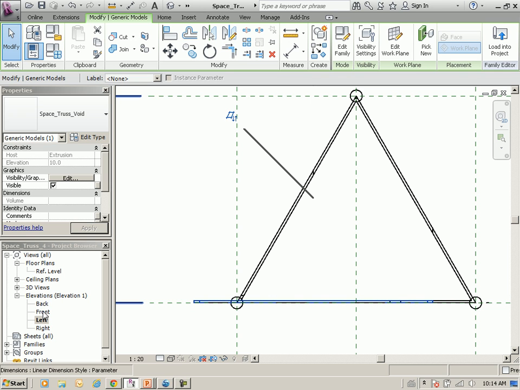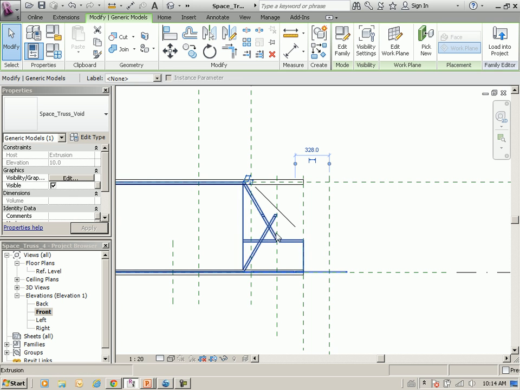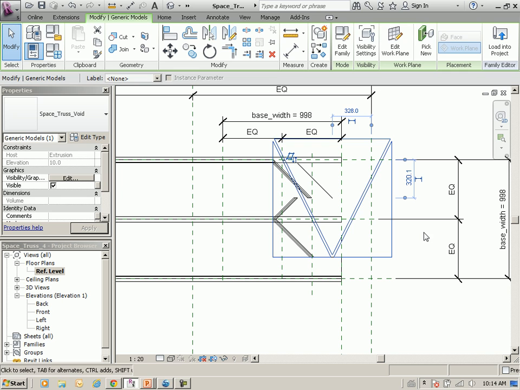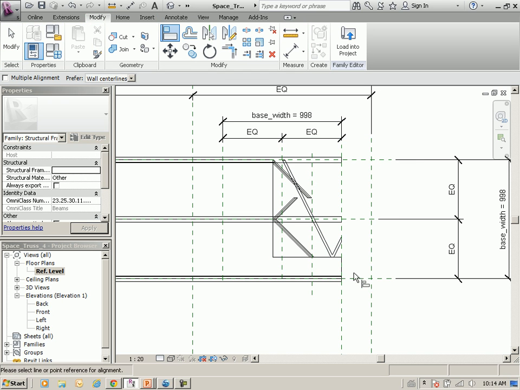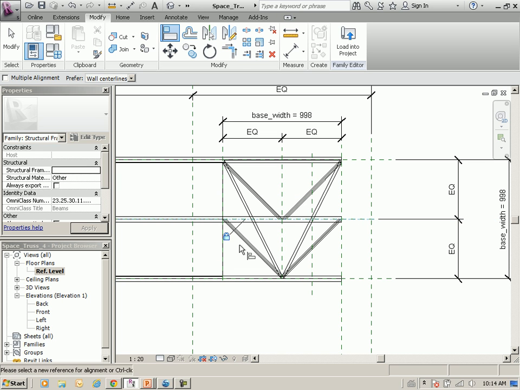misaligned. So I'm going to try to align this. And you can do this in any one of the views. Probably to start out, the reference level or the floor plan is the best. So what you can do is just align that to that, constrain it, align that to that, and then constrain that.